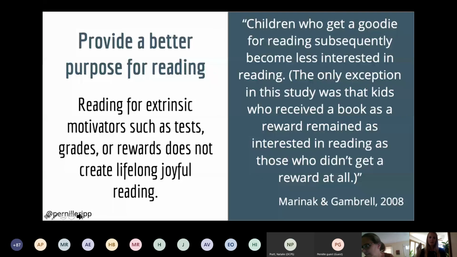And so I want to end on this final thing, and I'll pick it up from here next week. But we have to provide better purposes for reading, because research shows us again and again that if we attach a reward to reading, we're really just telling kids that there is no value in reading. Reading is so awful that I have to bribe you to do it. And I love so much the study that's quoted on the right here, is that the only exception whenever reading rewards actually work was for the kids that got to get another book or a coupon for a book. That was the only time that they actually saw a long-term significant change.